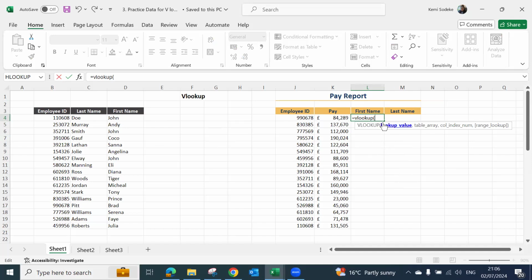Okay, so VLOOKUP, and then our lookup value. Can you see this lookup value that is highlighted? We're going to use this as our lookup value, which is the employee ID. So I'm going to click on that and then do a comma. And then it's going to ask me for my table. So I need to select my table, making sure that my employee ID is on the first column. Can you see the way I selected the table? And then comma.